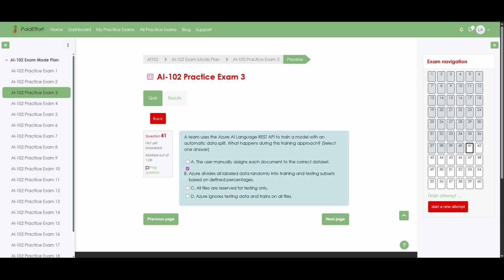Moreover, a manual assignment does not take place here, because manual splitting belongs to user-controlled dataset assignment, not the automatic mode. Likewise, not all files are used only for testing, since that would leave no data for the model to learn from. And Azure certainly does not ignore testing data, because the testing subset is essential for evaluating accuracy and preventing overfitting during the model building process. Overall, automatic splitting provides a clean, consistent, and randomized dataset division that supports reliable model training and evaluation.